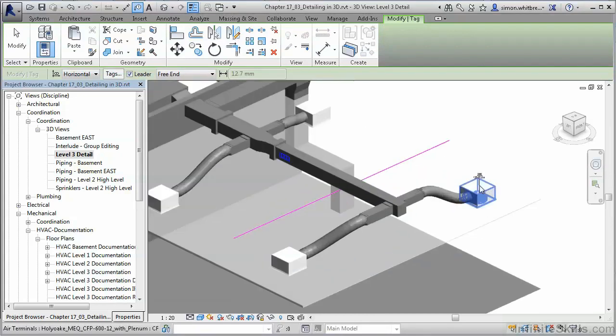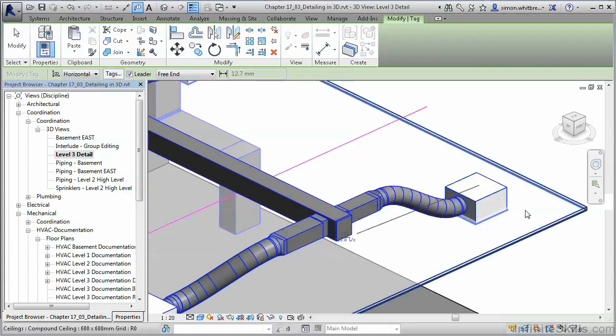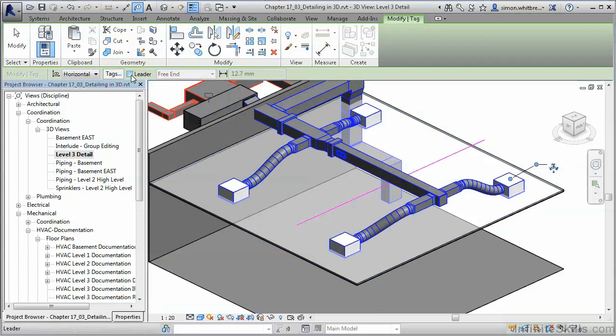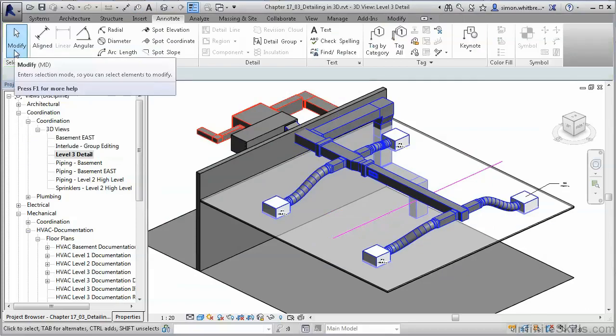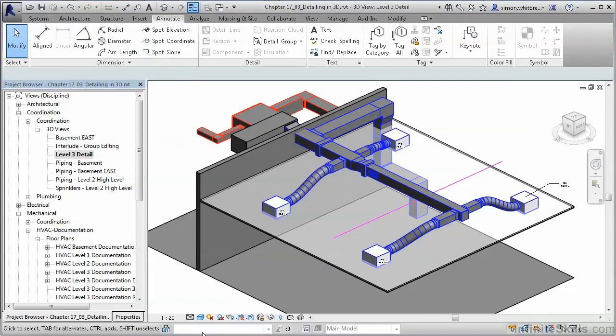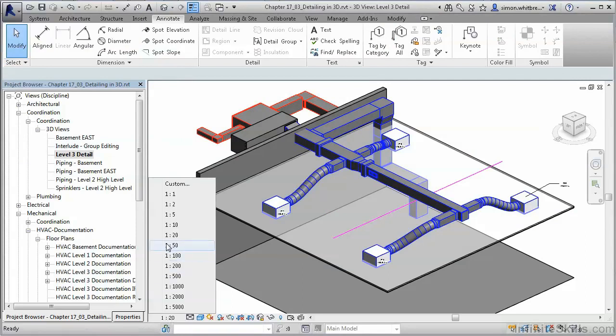Let's go through and tag the diffusers, whether we use leaders or just place the tags. I'm already thinking that the scale might be a bit too detailed for this particular view, so let's change it to 1:50.